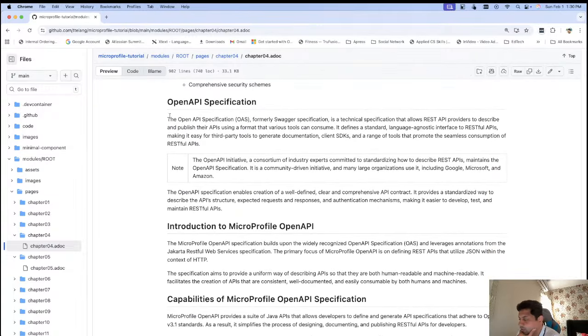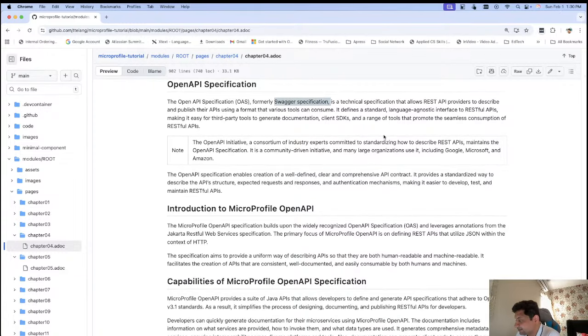Yes, the documentation is based on this specification, which is the OpenAPI specification. It was earlier known as the Swagger specification because that was the name of the company. Now it is an open standard. This is a technical specification for documenting REST APIs. It describes and publishes the APIs in a format which could be consumed by various tools. So the UI which I showed was based on the YAML, and YAML could be consumed by various other tools, be it some third-party documentation tools or SDKs or some testing tools.